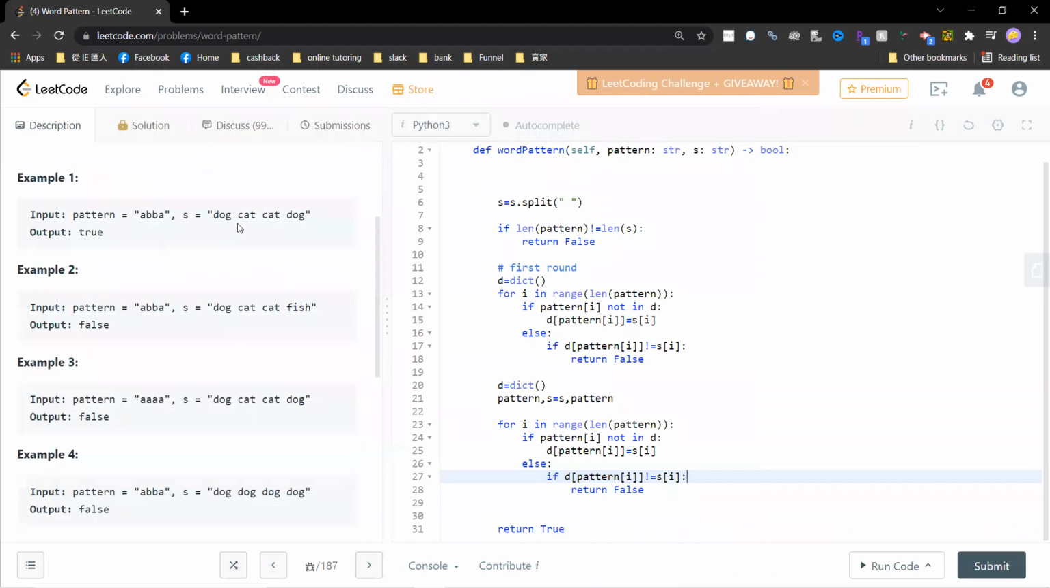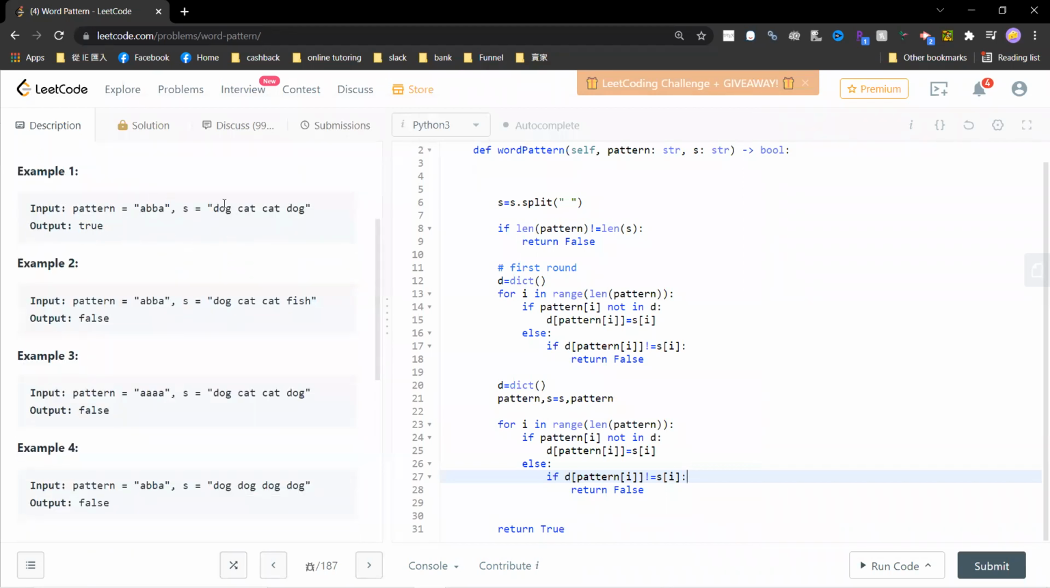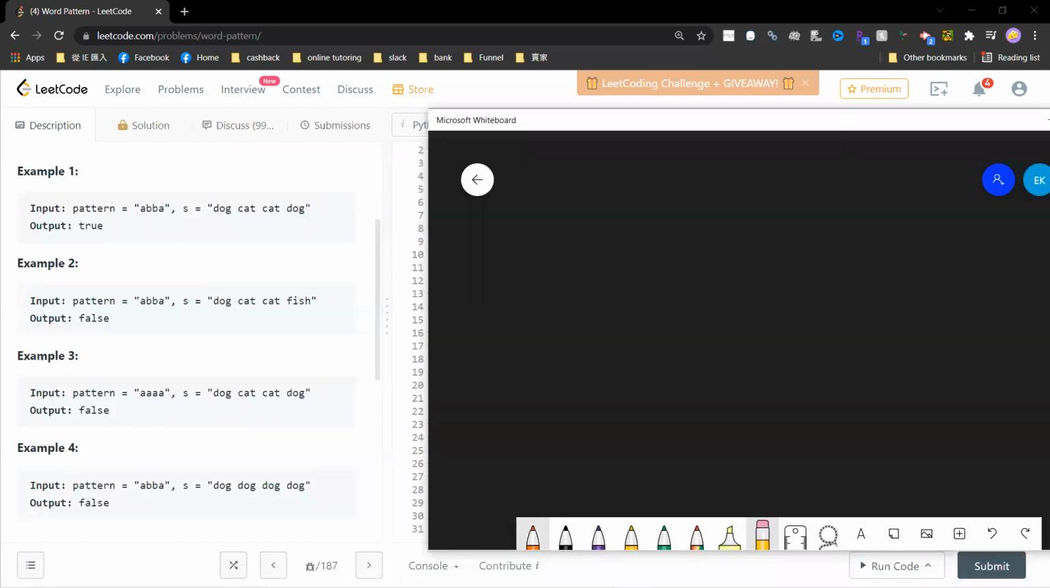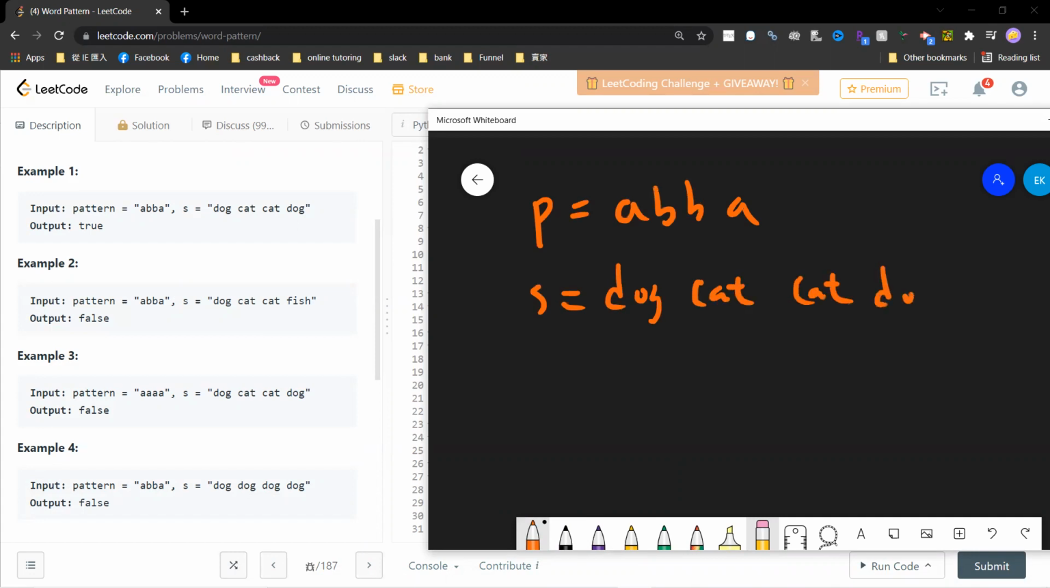Pattern ABBA, and s is dog cat cat dog. It's true. Let's use this example to see what we should do. Let's say the pattern is ABBA. Then s should be dog, cat, cat, dog. In Python, you can just use s.split(), and then it becomes an array.